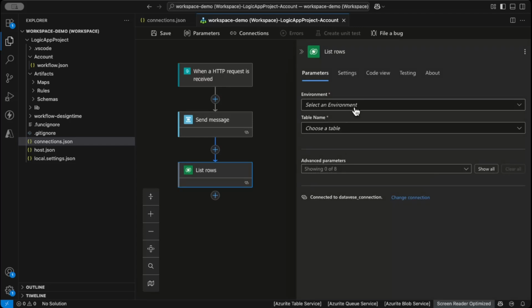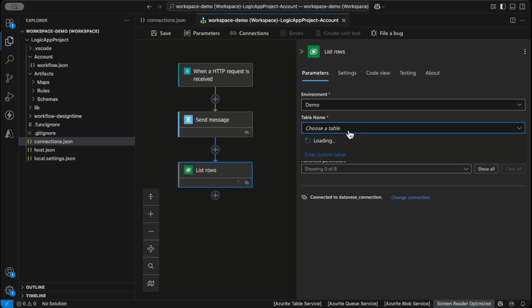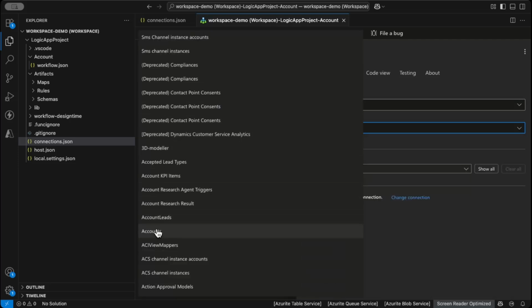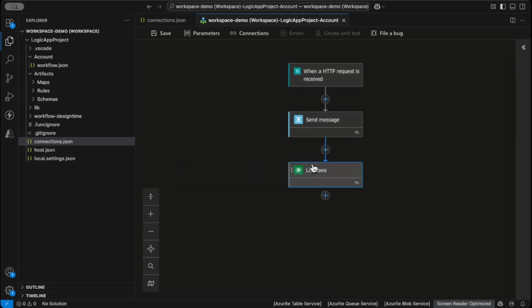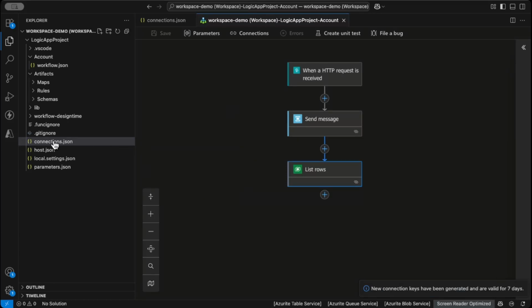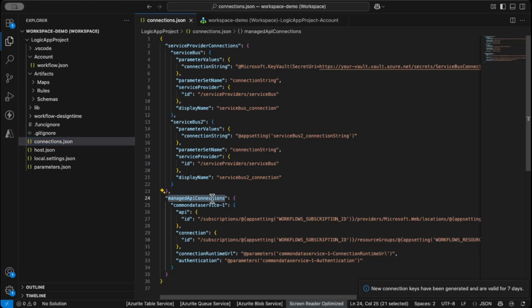Okay, so here I have to choose the environment, and then accounts, for example. So the action is set up. Click Save. And now in the connections file, we can find a new element, managed API connections, in addition to the element service provider connections.